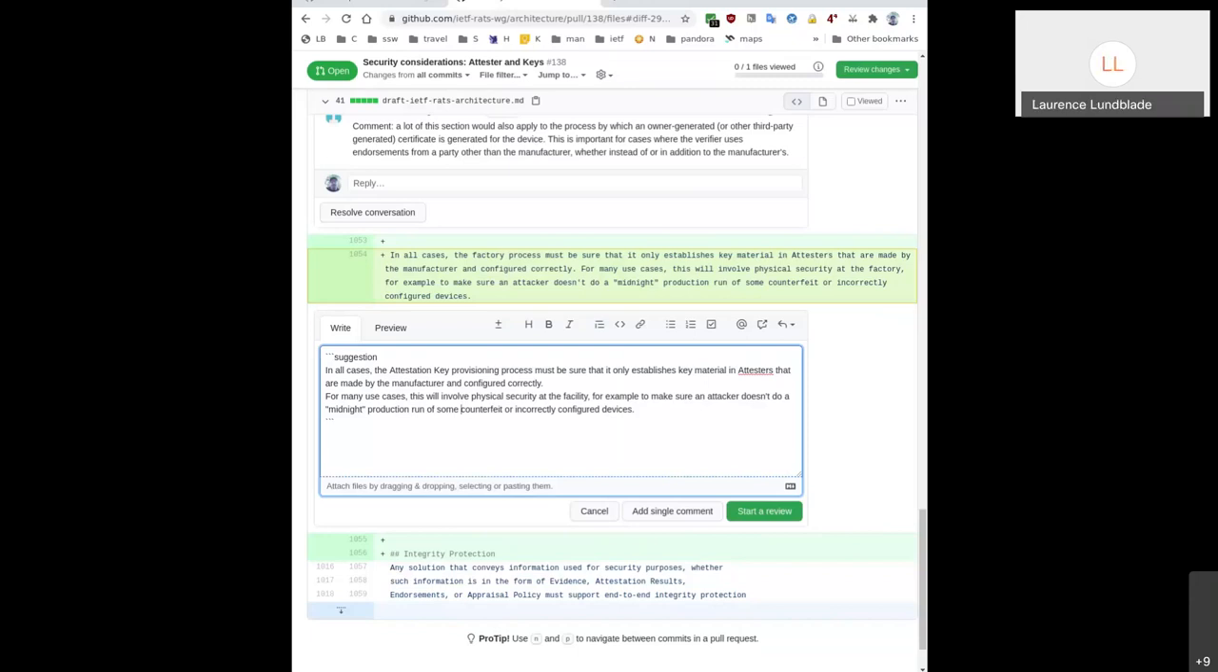Michael, the point of the midnight run is that you pop in when no one's there, for the third shift, and you do a run of devices which look completely correct, but you leave with them and sell them yourself. Right. Yeah. Okay. So then midnight run is really the wrong term, not what I was after. It's about devices that have the activation key. So many uses involve physical security at the facility.